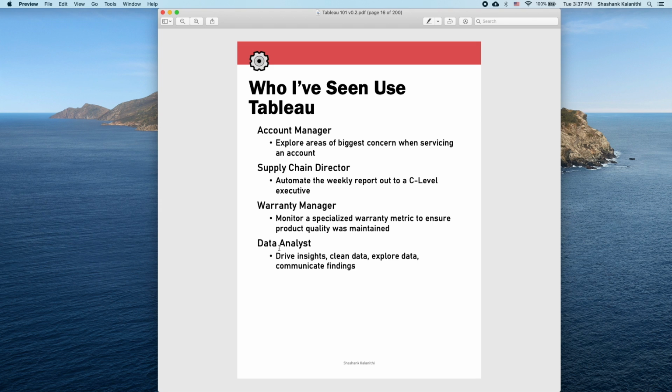And then as a data analyst, I would say probably the most surprising benefit of Tableau is the ability to explore data. Data exploration and exploratory analysis are two big things that I've always been asked to do. And Tableau has made my job in that space much easier by allowing me to look at data in a very visual and intuitive format.